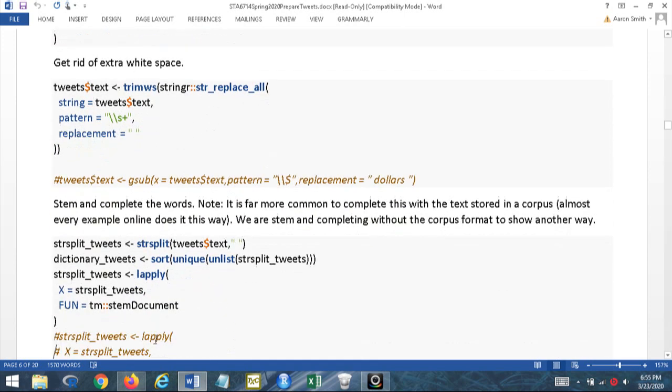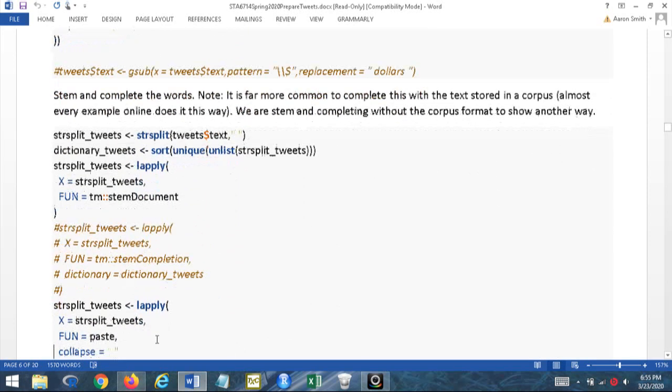All right, now this next step is a big one. This is a very important aspect of text analytics. What we're going to do is take words that have common roots, common stems, reduce the words down to their stems, and then replace the stems with a common version of all the words that were replaced.